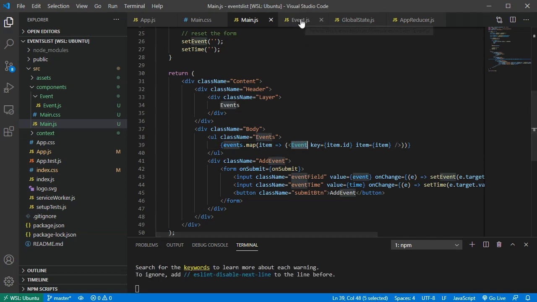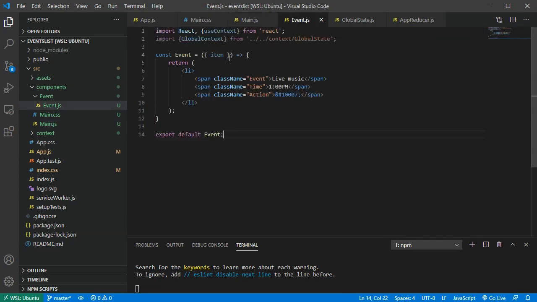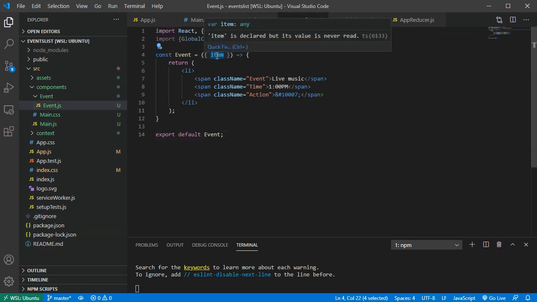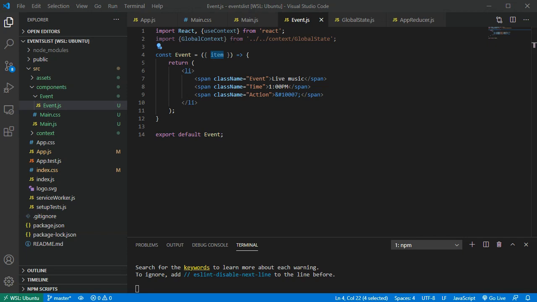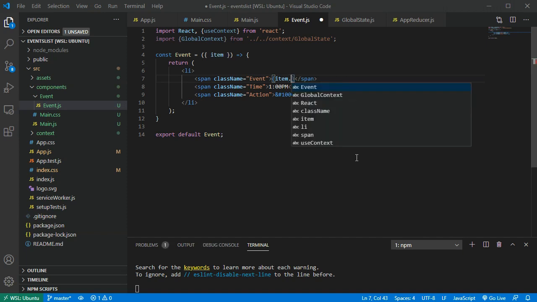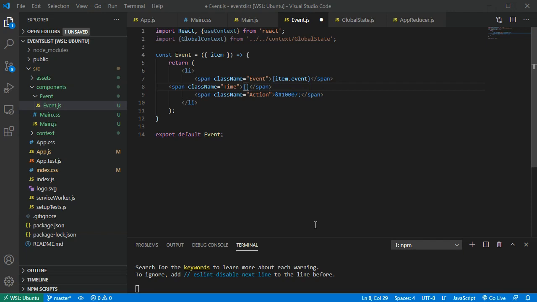Now if I save it, and if we go back here, we can get the event, and from the event, instead of live music, we have the curly brackets, we put event dot event, which is the stuff from that form, from the global state, and then here's the time. So we have item dot time.